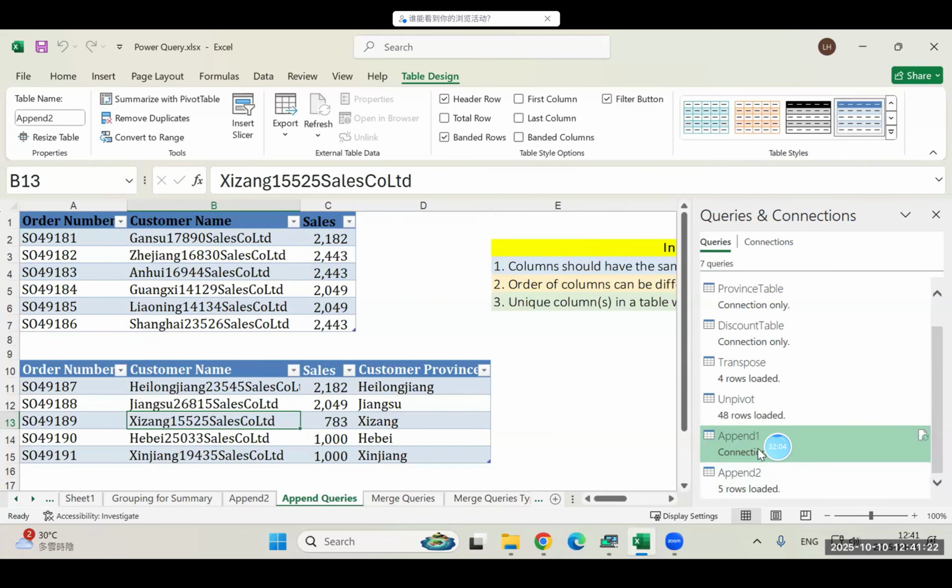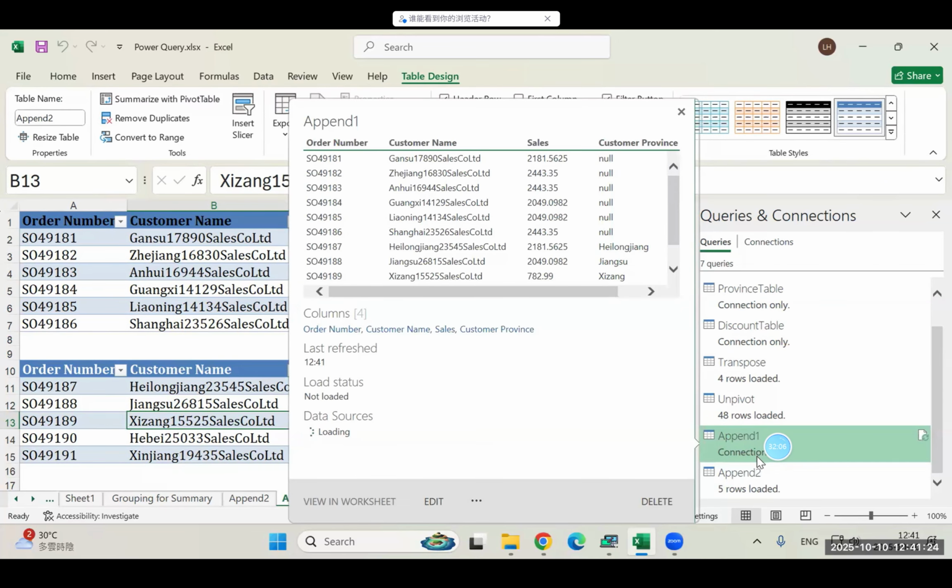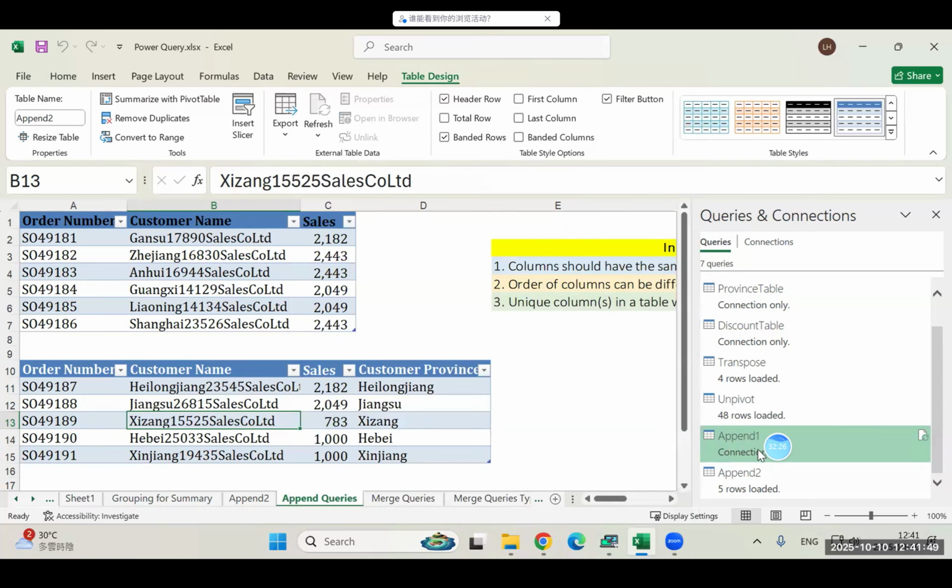Append 1, where is it? Because now it's a connection only. So after we append the two tables, the result table is nowhere to be found. So how exactly can we print it out again? Exactly. So this is why I repeat, because potentially this can be confusing. Currently this table is connection only, which means that we are not printing it out.